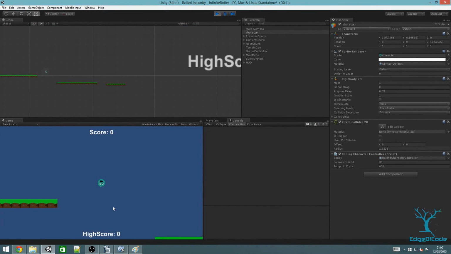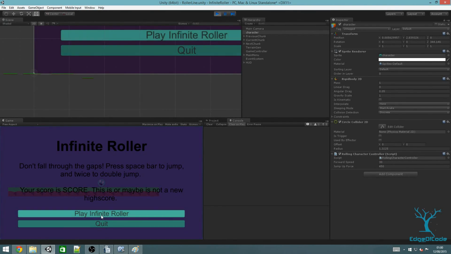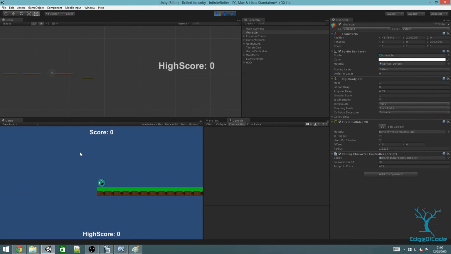I think the speed's better now. Looks good. I'm going to fall off on the lower one and make sure the game ends, which it does. And if I restart, then it restarts at the 0 position, which means that the character will always be above it. Okay, so that's good.